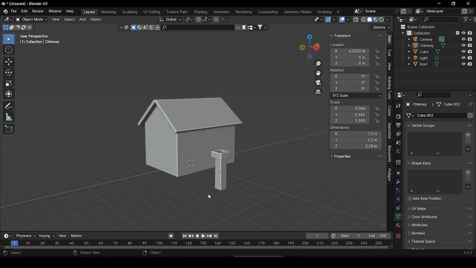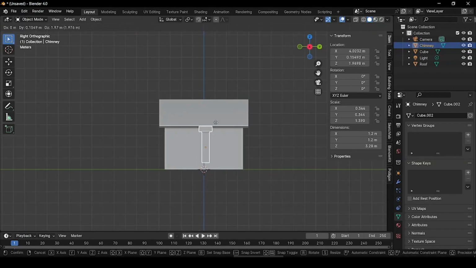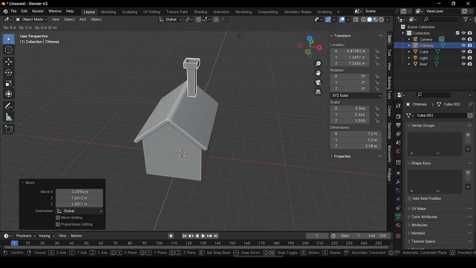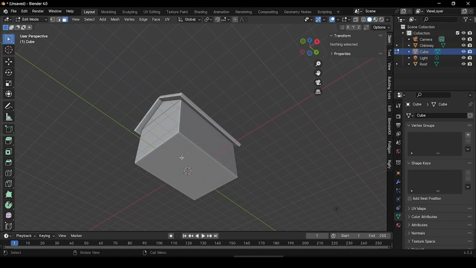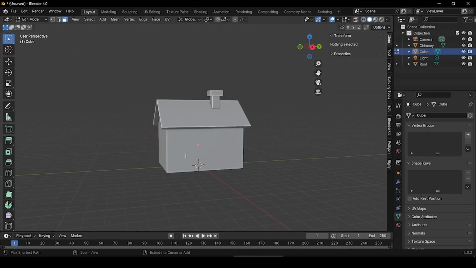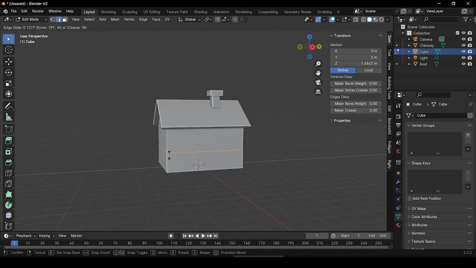Now press 3 on the number pad, select the chimney and grab it up. Now place it here and grab it down in the Z direction. Now select this cube, go to edit mode, select this face and delete it. Now press Ctrl R and place a loop cut, grab it down.